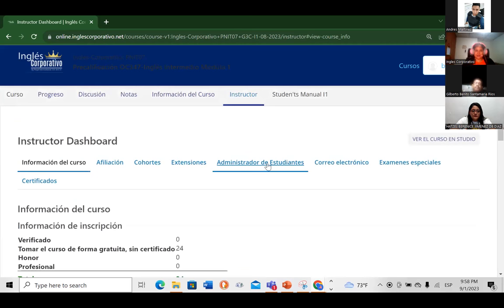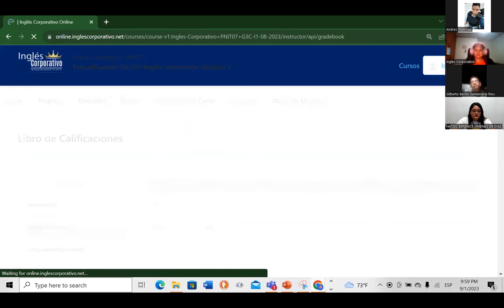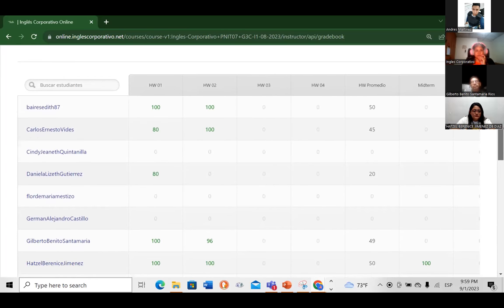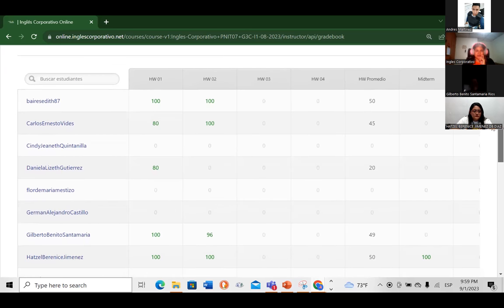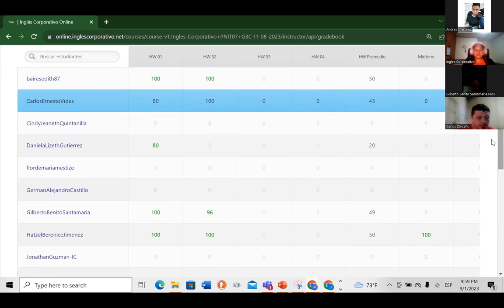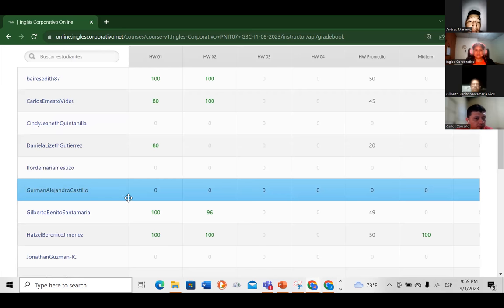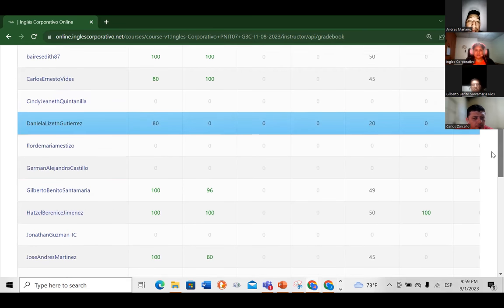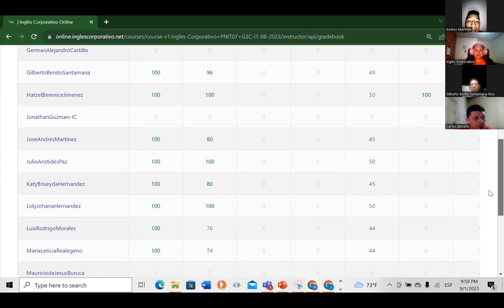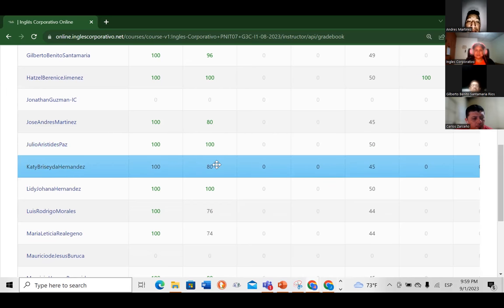Okay, let me check your scores. That is what I can see, guys. Okay. Carlos, you are missing one from section one, the first homework, maybe. Yes, I tried to finish. Okay. Then Daniela, please work on section number two. Gilberto, you are good. Hazel, good. Andres, very good. You are missing just one. Yes, one homework. Julio, good. Kathy, you are missing just one.